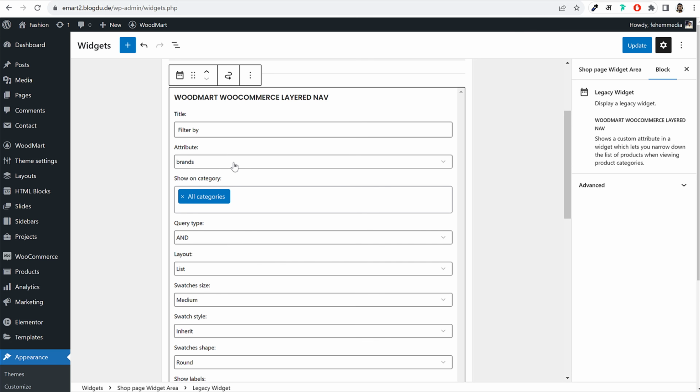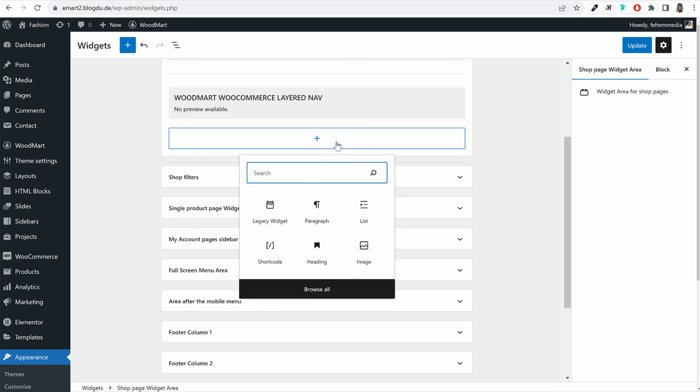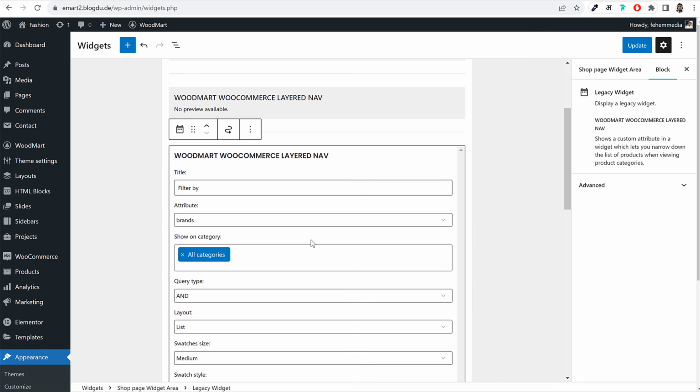So let me search for that. Here, as you can see, brand is selected. First I want to display color. Then after that we have to select the same thing. So click on plus, again search for layered and select WoodMart WooCommerce layered nav.